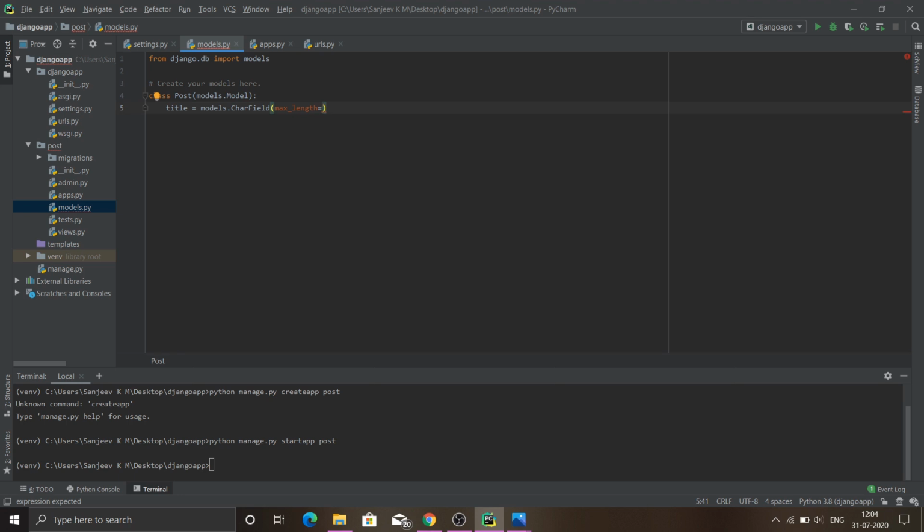And if I provide 50 in here, and if the user enters 55 characters, it's going to trim those and store those in our database. And for title, I consider 100 is a better amount to give. And next, let's create a field for author.